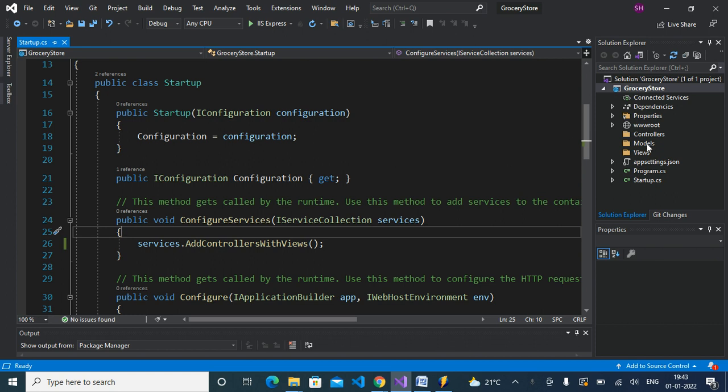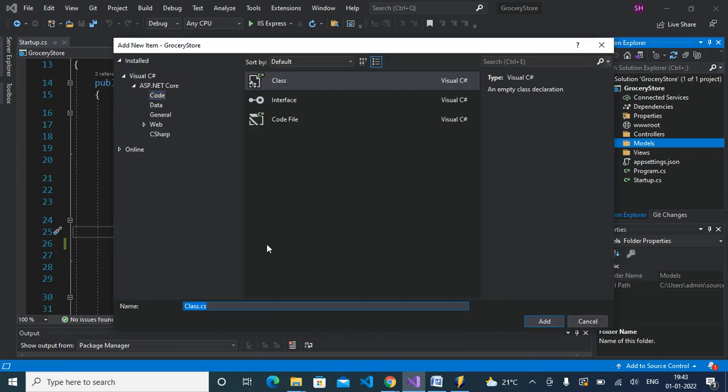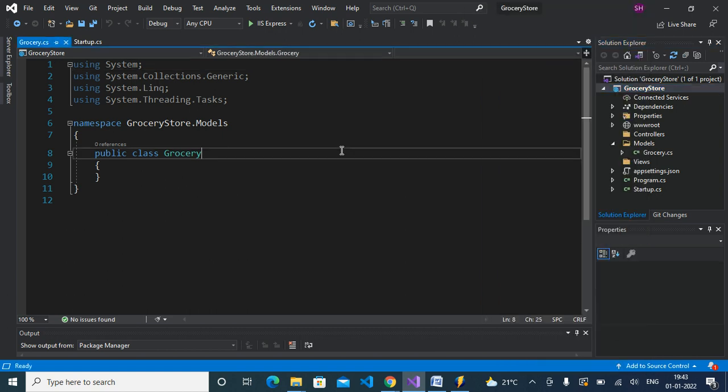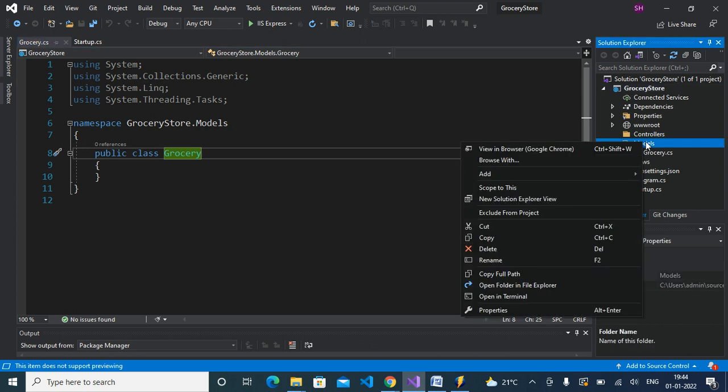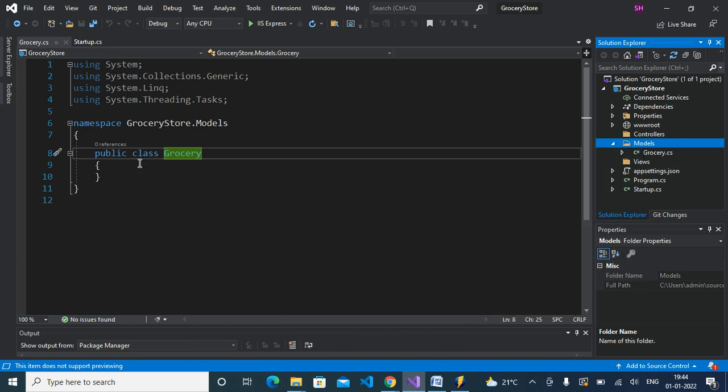So inside our Models folder, let's create a new class over here, and we'll name this class Grocery.cs. Okay, so this is a domain class which I'm going to create inside the GroceryStore project. Just right click on this project and you can create the required folders for models, views, as well as controllers. Once you have created all these empty folders, right click on this Models folder, go to Add and click on Class. This is where you can create a new class.